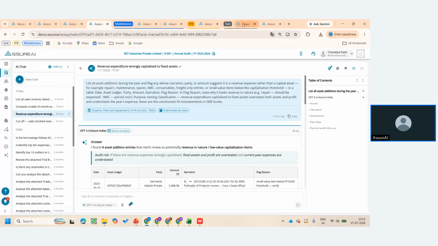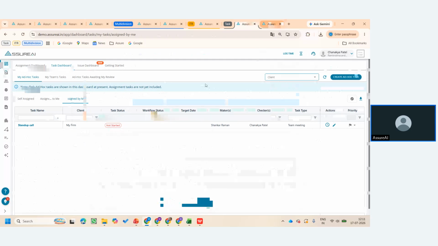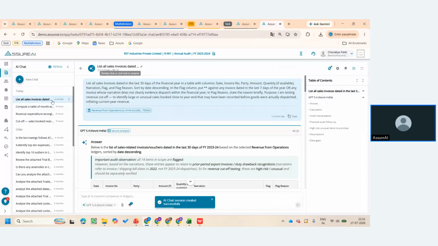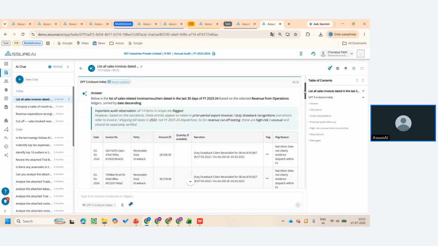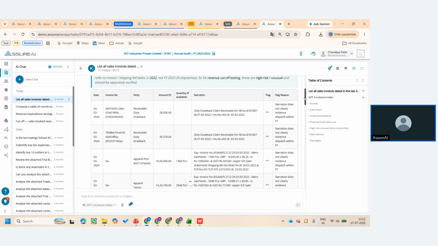Now back to our previous question. Yeah. So list of sales invoices dated in the last 30 days of the financial year in a table with columns. So you can exactly say what you want. Okay. Put double star against any invoice dated in the last 7 days of the year. So as detailed as you want, you make the prompt. This is an LLM. So people who have interacted with ChatGPT or Claude will be comfortable giving specific instructions to the AssureAI feature also to get what you want.